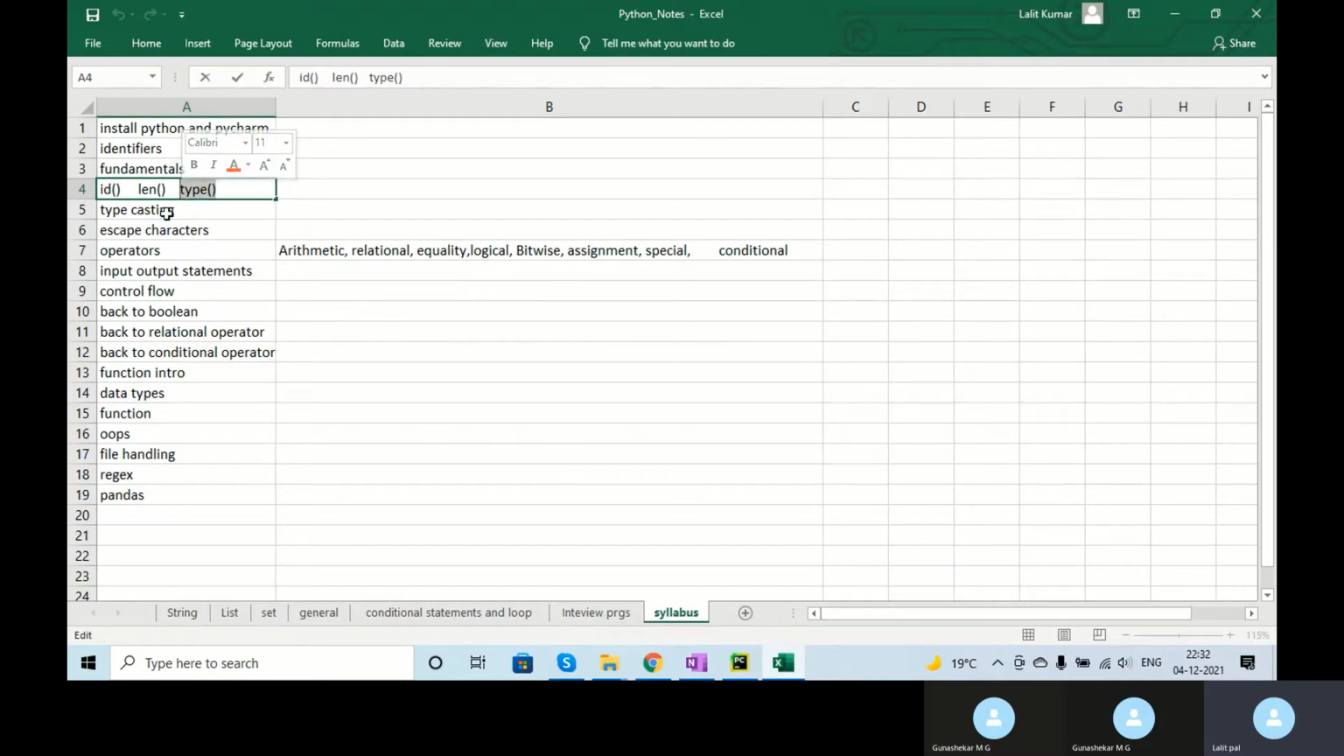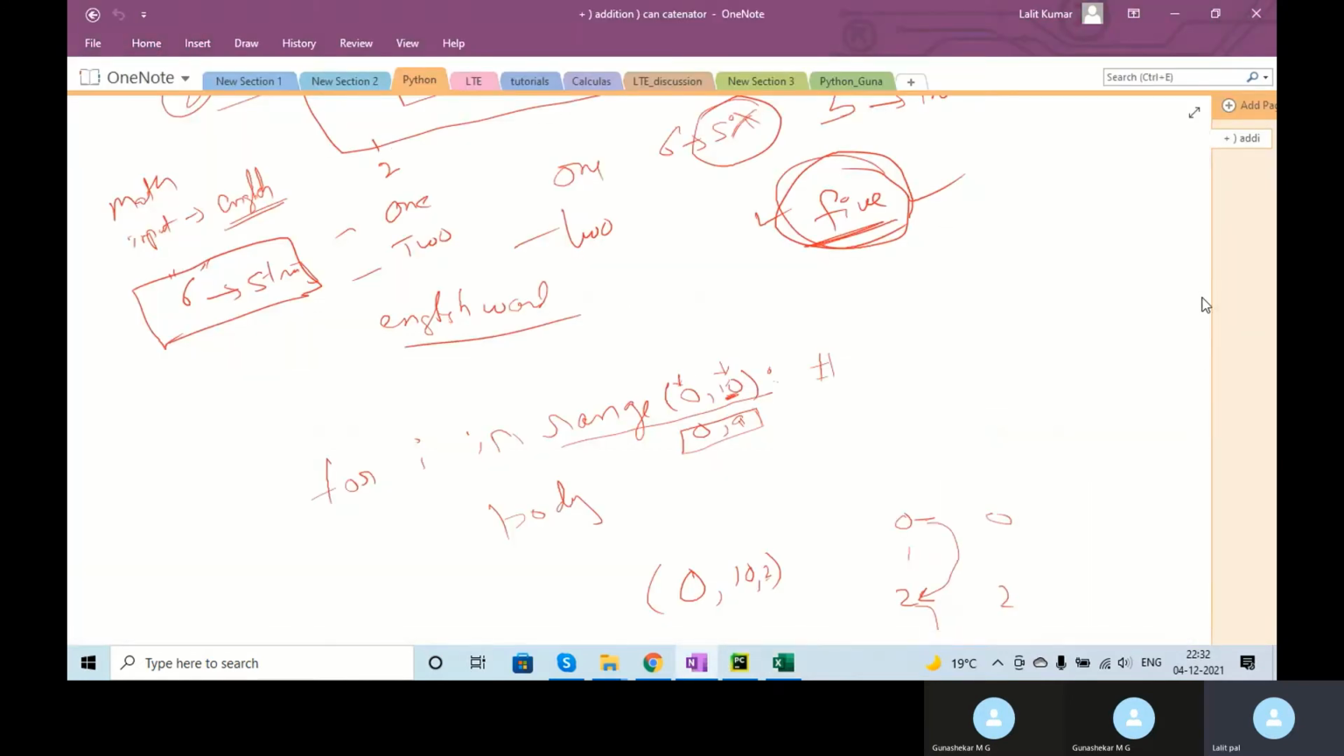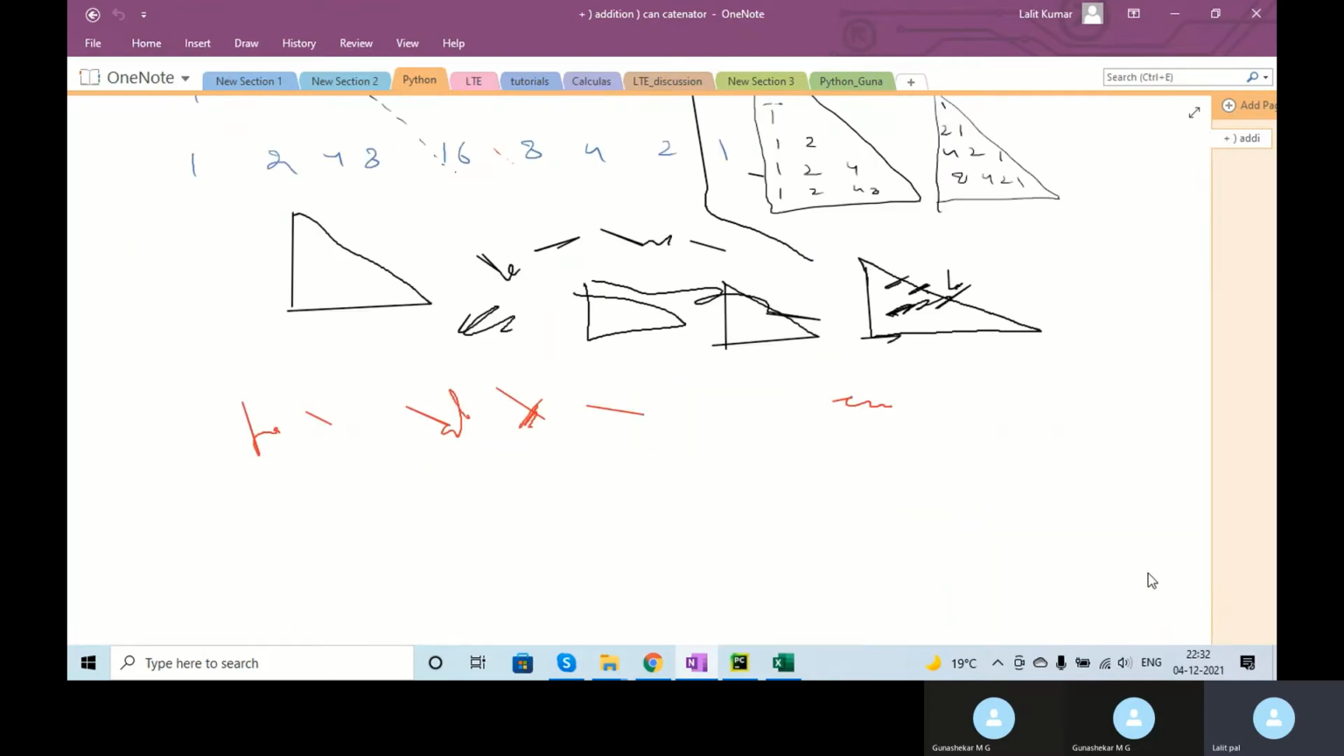So now we have to start with typecasting. Typecasting is nothing but simply changing data type from one to another.